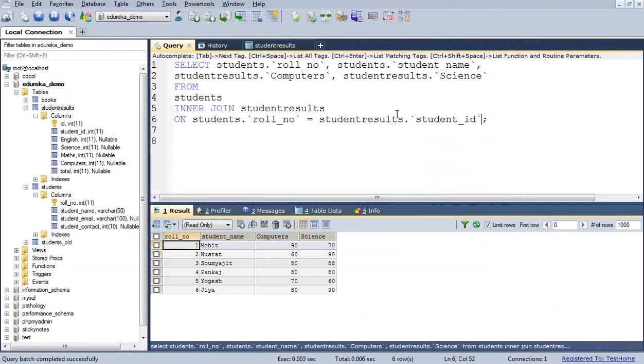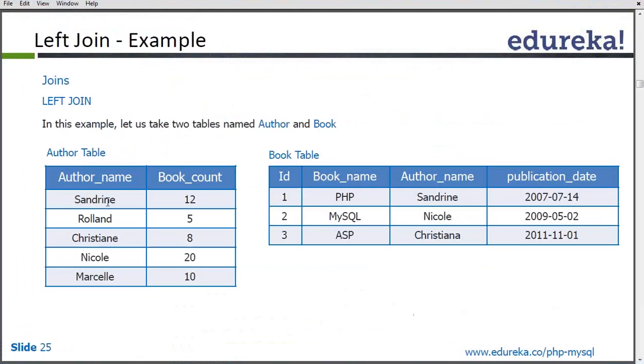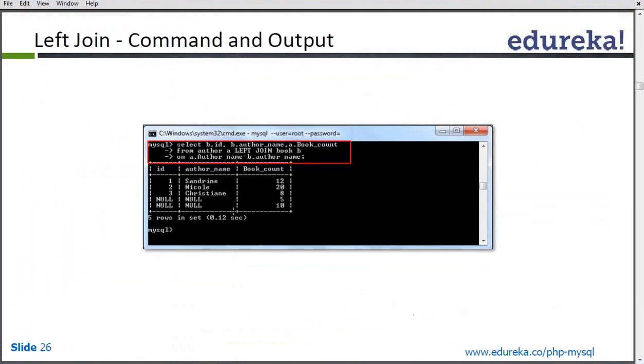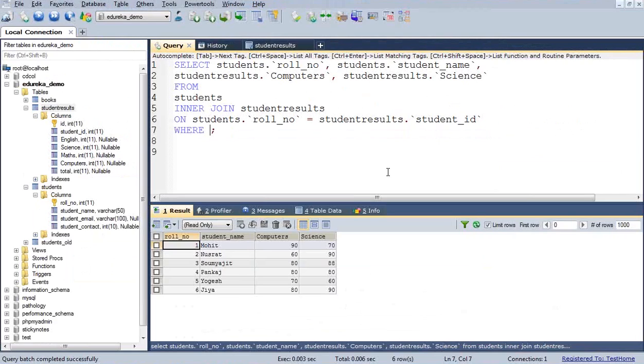So let's put some condition here. What kind of condition are they putting? Like we put a condition where student underscore name like %ID. Okay.